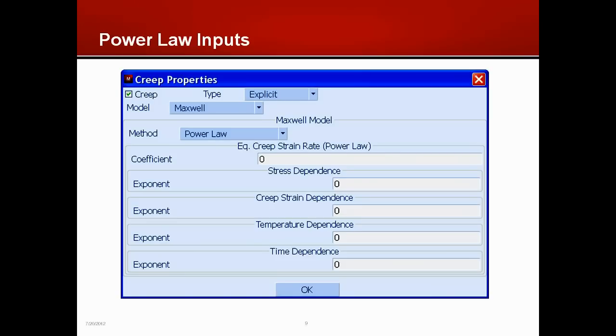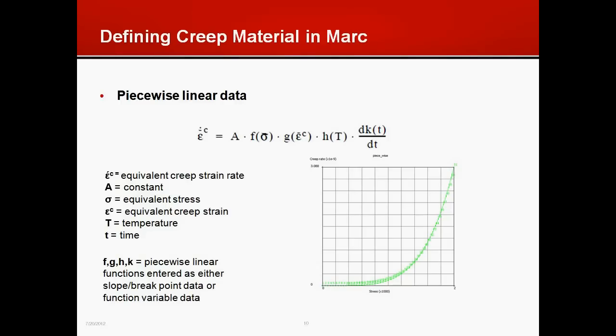And if you want to add other dependencies, you can modify the equation, and you would add the exponents for the other terms as well. And let us now look at some of the other options in providing the material data to Marc. So instead of providing the coefficients, you can also provide the inputs in the form of tabular data. If you do that, you should provide the creep strain rate as a function of each of the variables. So, for example, if you have the data in XY format with the y-axis showing the creep strain rate and x showing the stress, you can read in this data into Mentat and ask the solver to use this data.